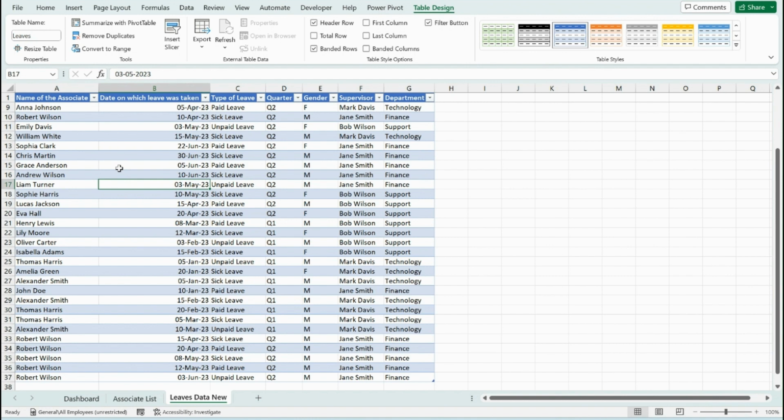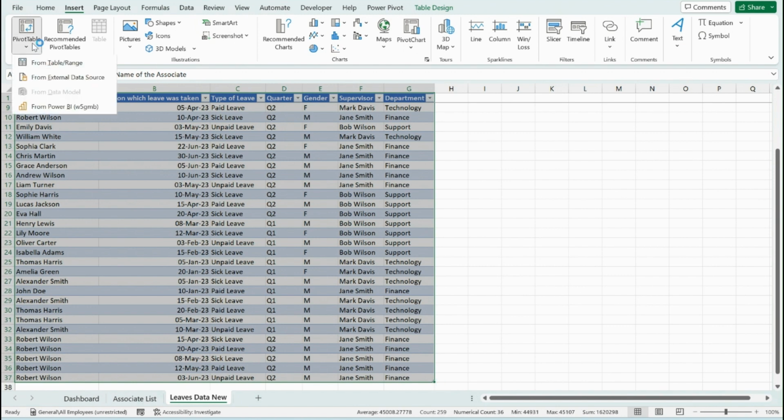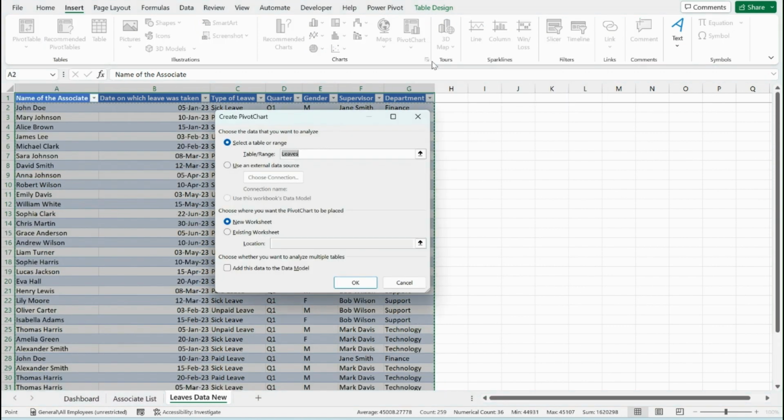Okay, the first chart that we will prepare over here is from the leaves data only. So most of the data will be coming from the leaves data. So I will select this data, insert a new table, or we will say the pivot chart from here. Okay, a pivot chart, a new location, create.